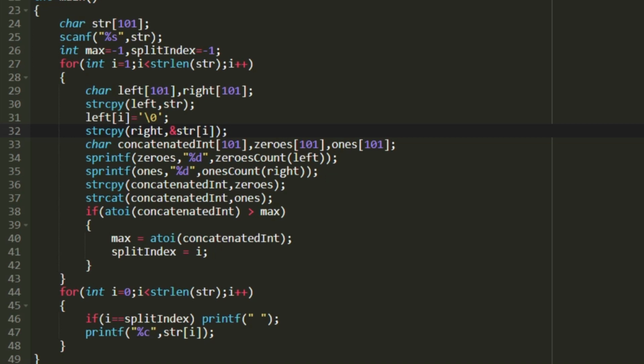Now we have to count the number of zeros present in the left substring and the number of ones present in the right substring. So before counting we are going to create three more character arrays. First, concatenated int, in which we will be storing the concatenated value of zeros count and ones count, and then another two character arrays named zeros and ones, in which we will be storing the character representation of the integer.